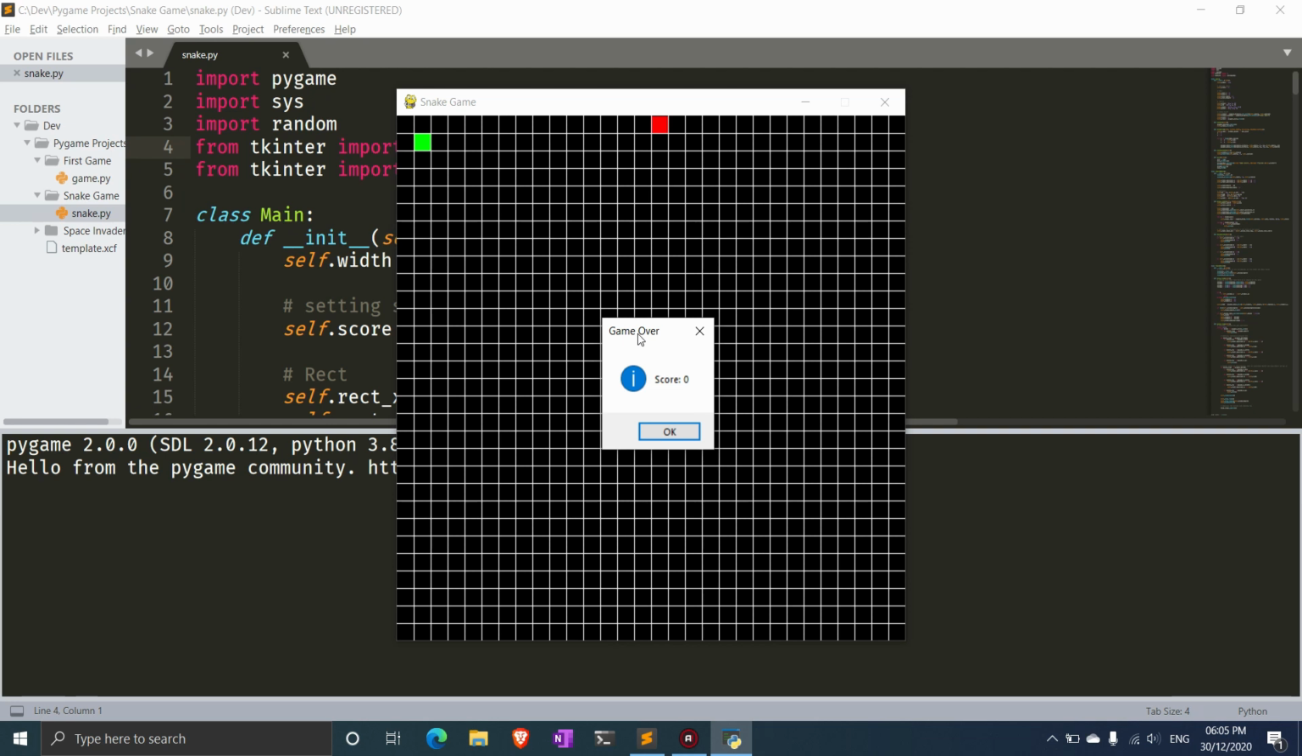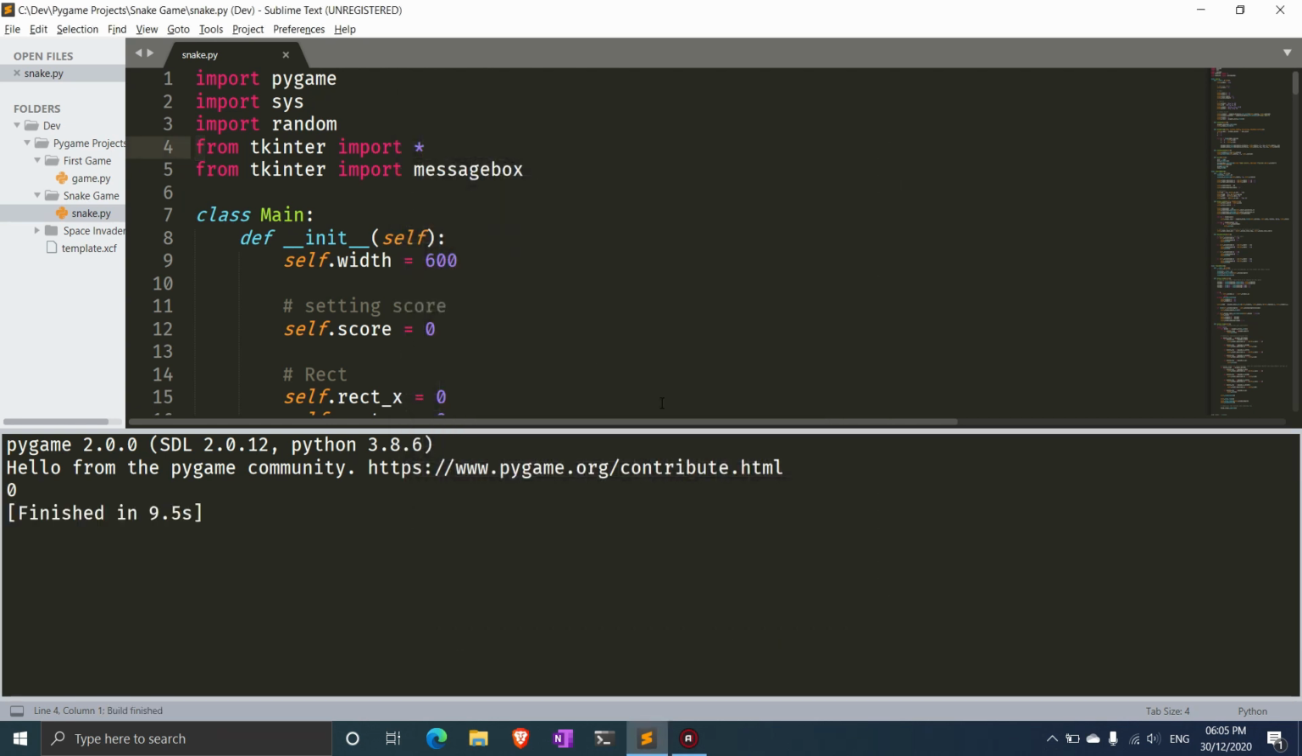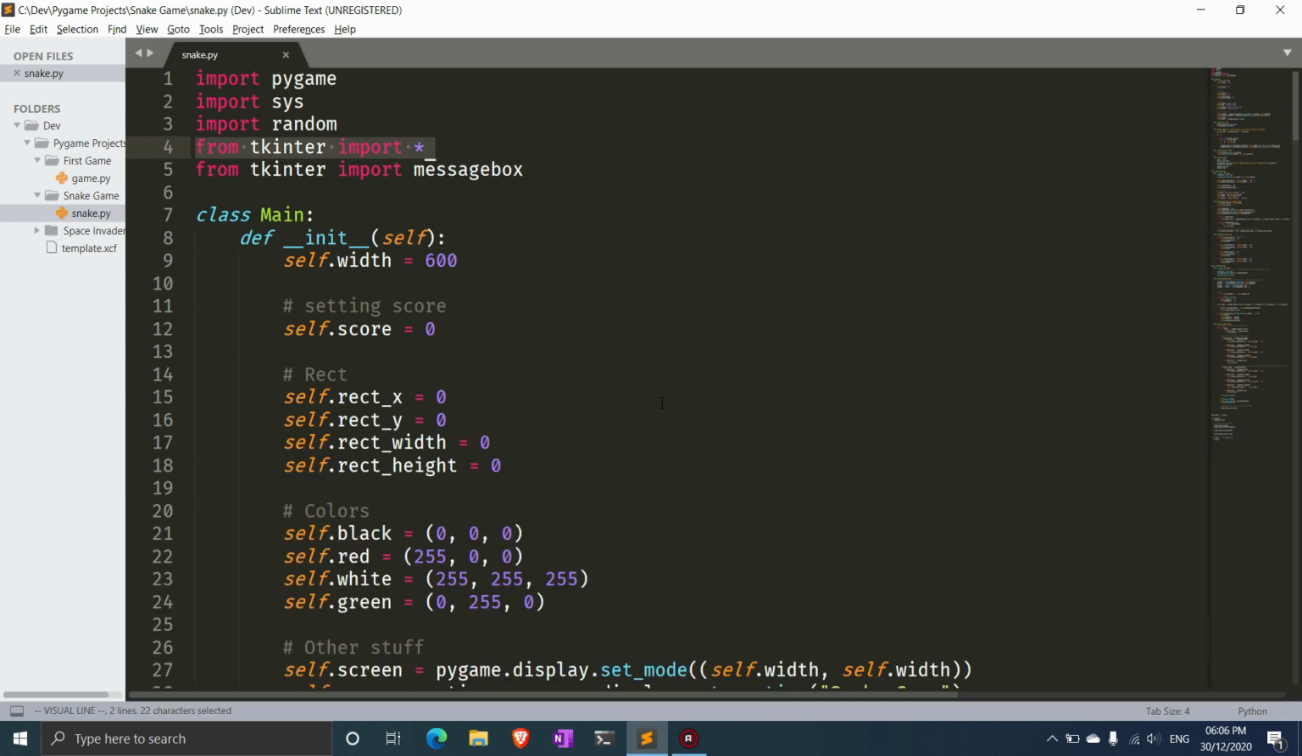So this game over screen, right? You see right here, it's saying score 0. That's from tkinter. So we're going to be importing everything from tkinter, then we're going to be using the tkinter message box method.